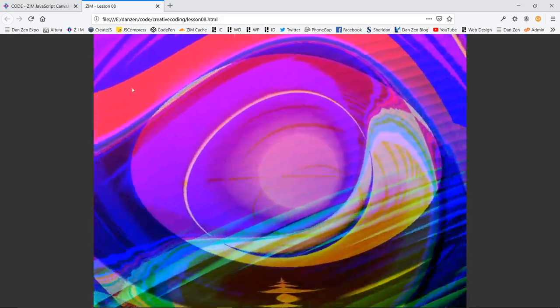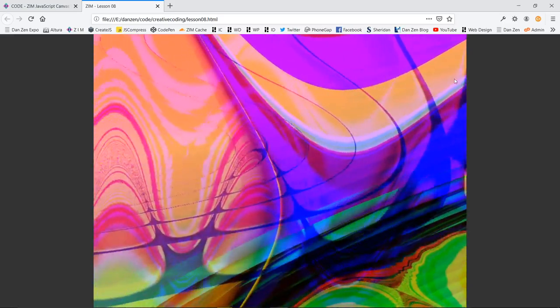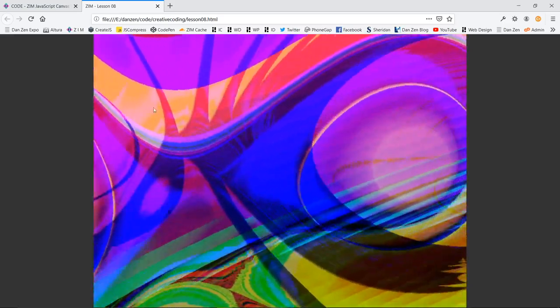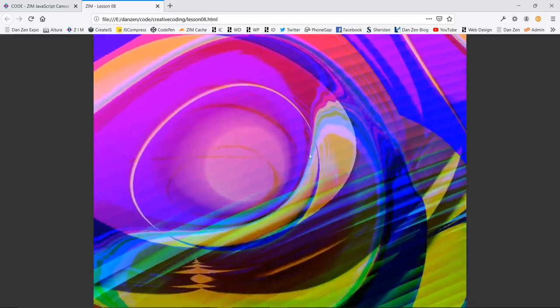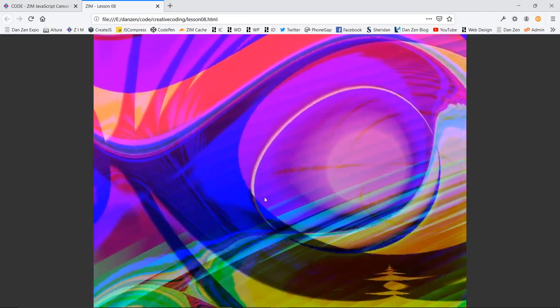So here we are in the center. Do you see how it took a while to get to the center? And it takes a while to get to the edges? Is that nice? Look at that. Woo-hoo! I'm in some sort of space.